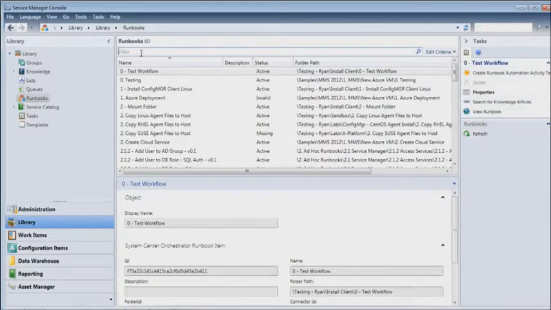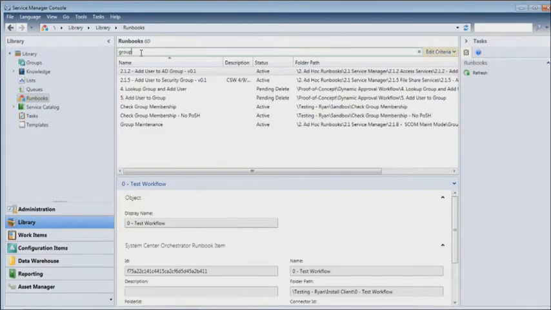So we're going to assume at this point I've put that Orchestrator connector in place. I've synchronized my runbooks into my CMDB. Here they are. I'm going to search for group. There it is. There's that add user to security group.